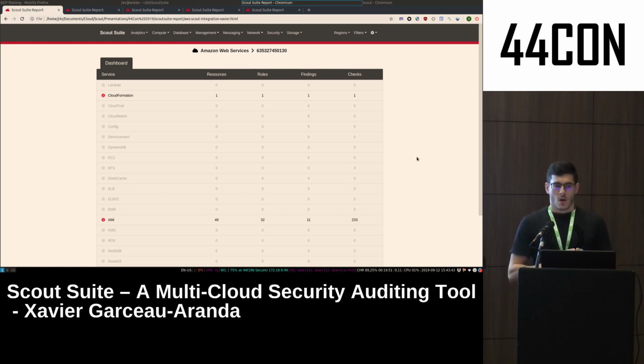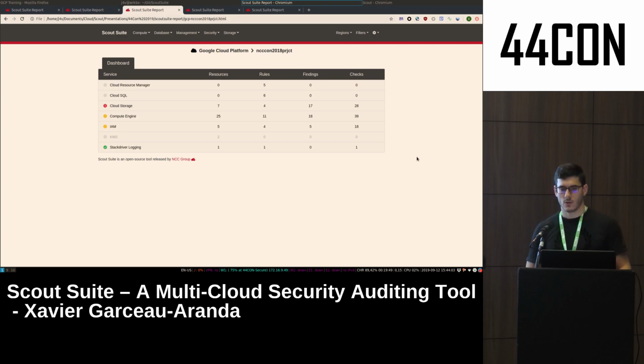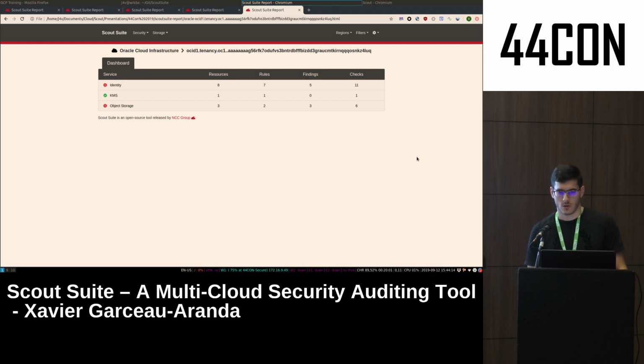So again, this is a multi-cloud tool, and one of the things we've really strived to do is ensure that whatever cloud provider you're scanning, we're presenting the information in a similar fashion. For example, this is a report for Amazon Web Services, and here we have a report for Microsoft Azure. We have another report for Google Cloud Platform. You can see that the structure is pretty much the same. And we have another one for Alibaba Cloud, as well as for Oracle Cloud Infrastructure.